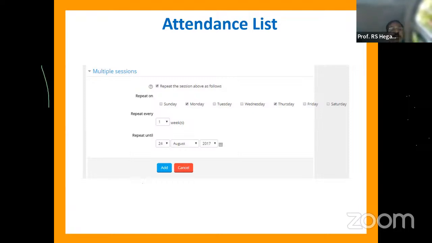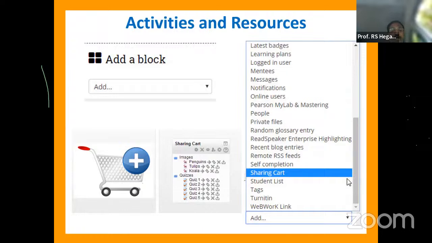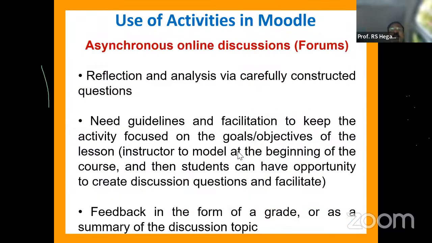Then we have the activities and resources, other resources they have shown here. I will not focus much on this. Whatever is important for us, we will look at it. And then there is the topic about the forums.